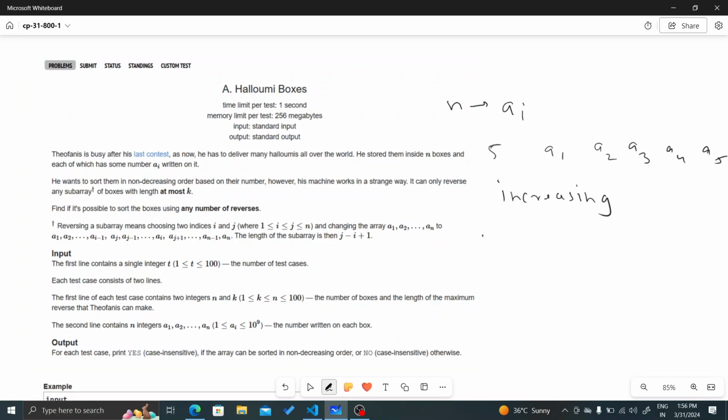Subarray means, let's say I have an array of 1, 4, 5, 6, 7 and 10. This is a subarray of length 6. Subarray means continuous, consecutive elements, that is, a continuous range. Suppose this is one subarray, or this one is another subarray. At most k means we can choose a subarray with length at most k and reverse it. This is the operation we can perform.